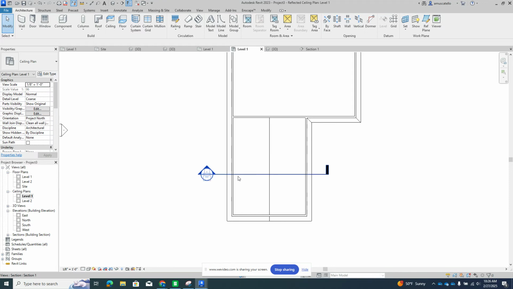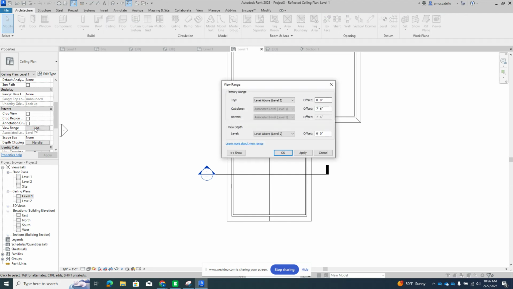Okay, so now that our ceilings are ready to go, one item that we do want to make sure is under our view range. Okay, for our ceiling plan, I'm going to select edit. And this top section we want to change to unlimited.